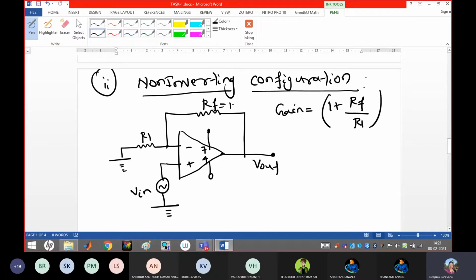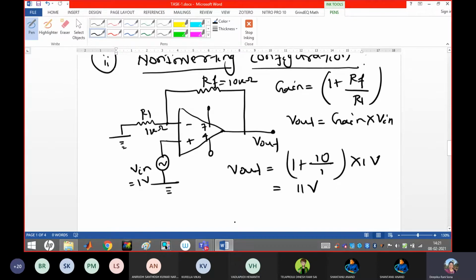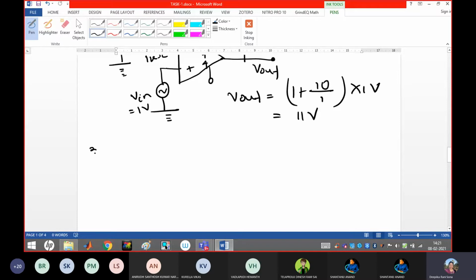Rf equal to, suppose, 10 kilo ohm, R1 equal to 1 kilo ohm, and V in equal to 1 volt. What is the V out? V out equal to gain into V in. So what is the V out? Guys, answer my question. 11 volt. Yeah. The last configuration, the third one, is the voltage follower.